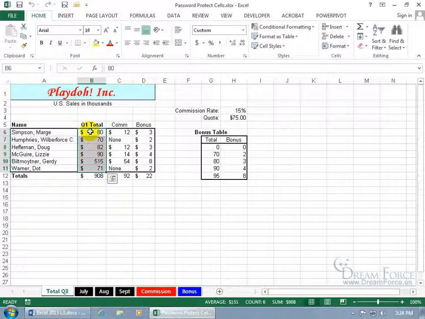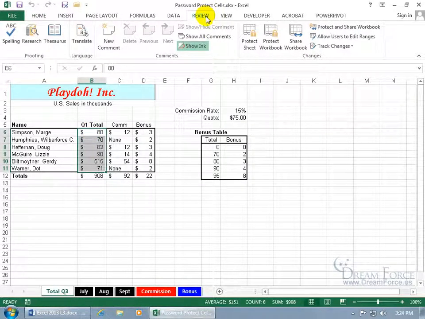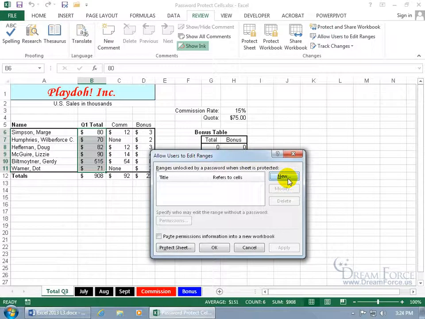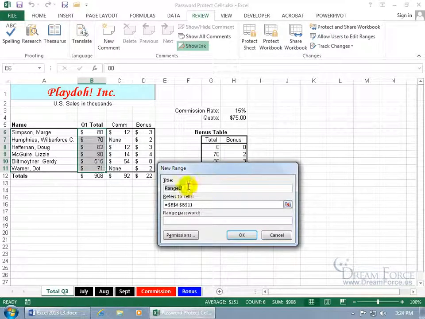So to assign a password to a cell or range of cells, just come up here, click on the Review tab, go to the Changes group, and it's right there. Allow users to edit ranges. You can see in the pop-up, you can set up password protection on ranges and choose people who can edit those ranges. Click on it and click New, and it's going to ask you 3 questions.